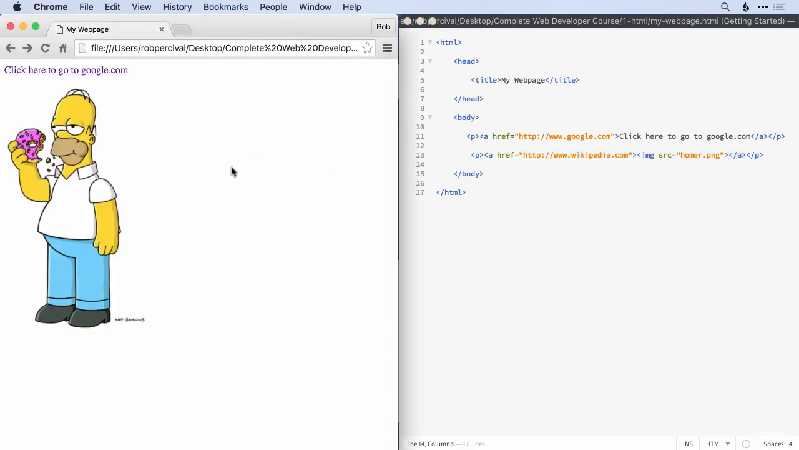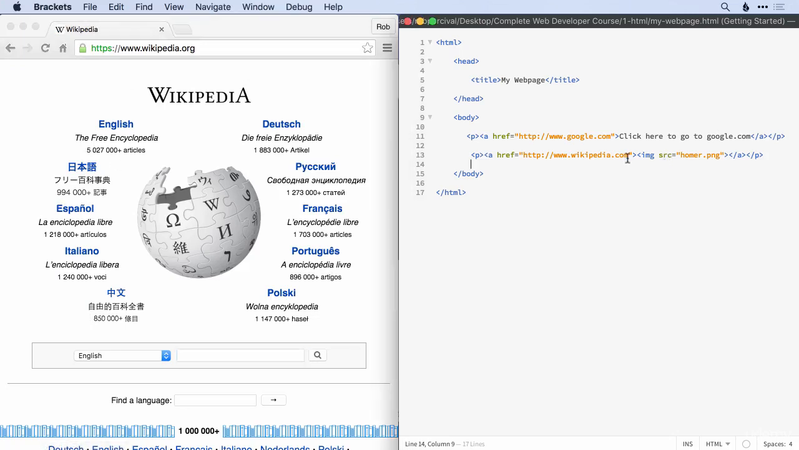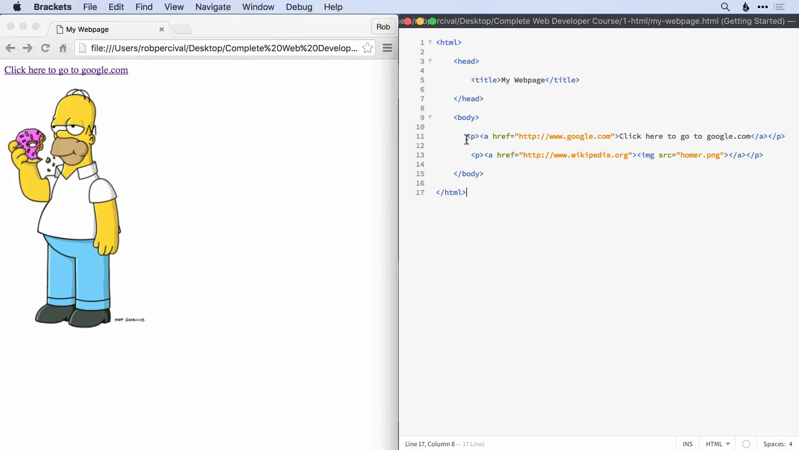So let's have a look. We've now got our first link still there, and there's our lovely Homer image. If we then click on that, it takes us to wikipedia.org. Let's just update that. You can see it redirected nicely, but always good to get the link right in the first place. All right, so that's how we do links to pages on other websites.